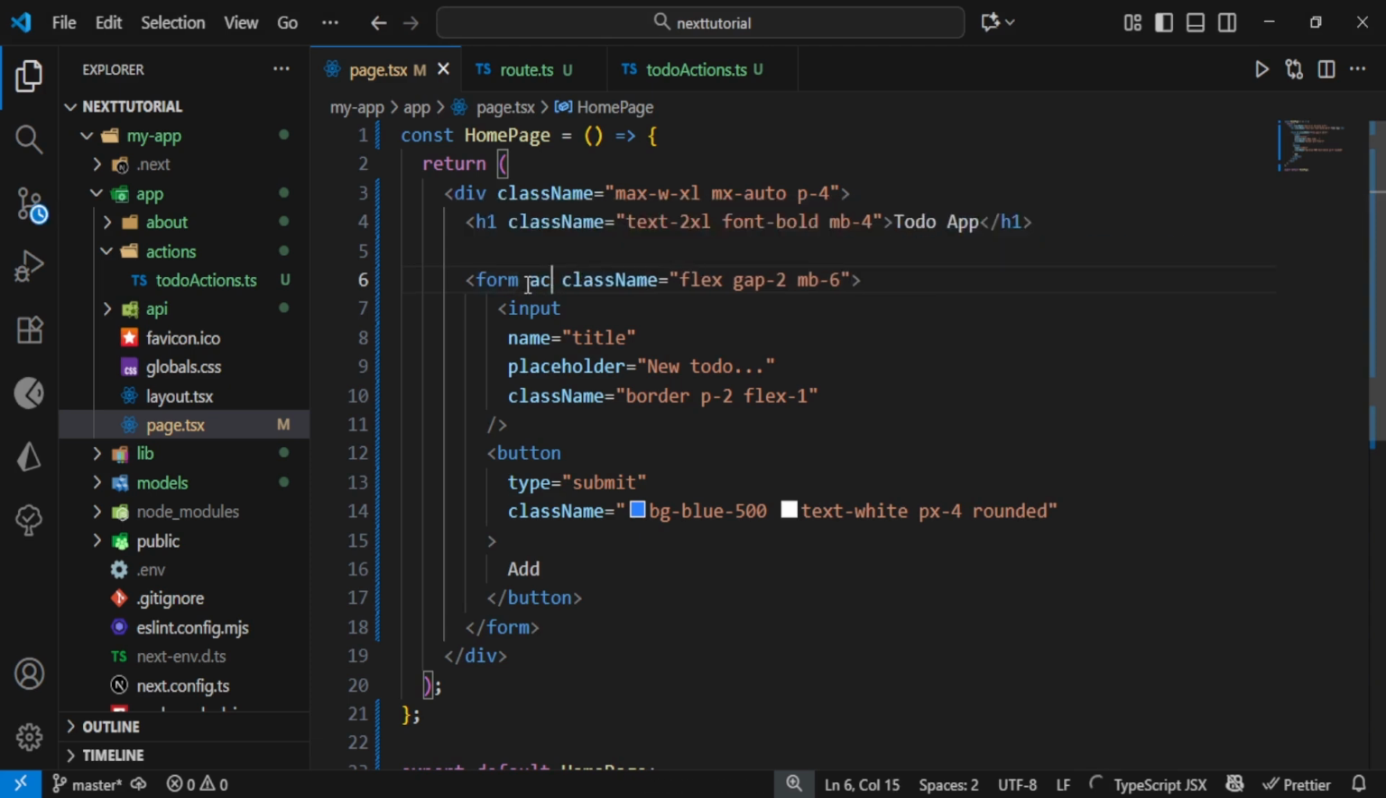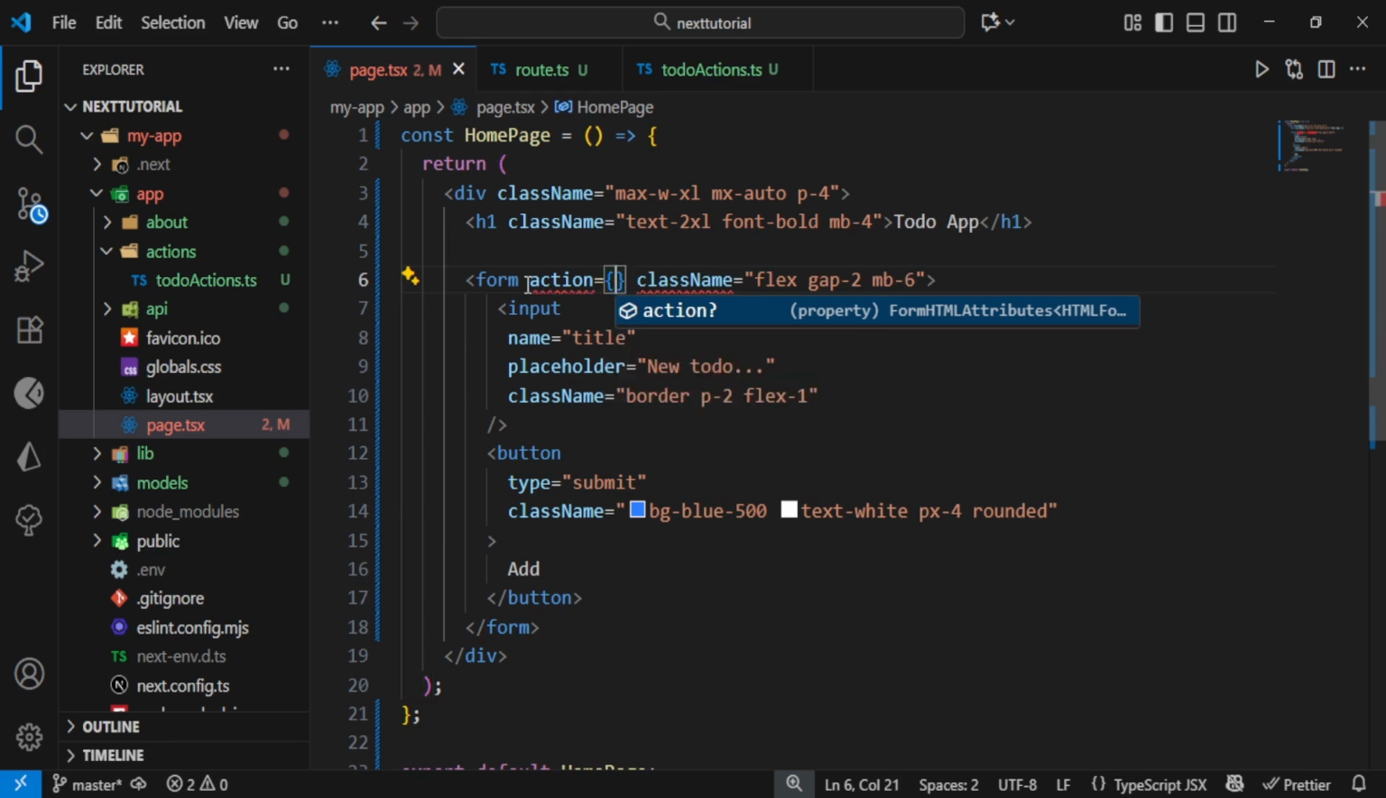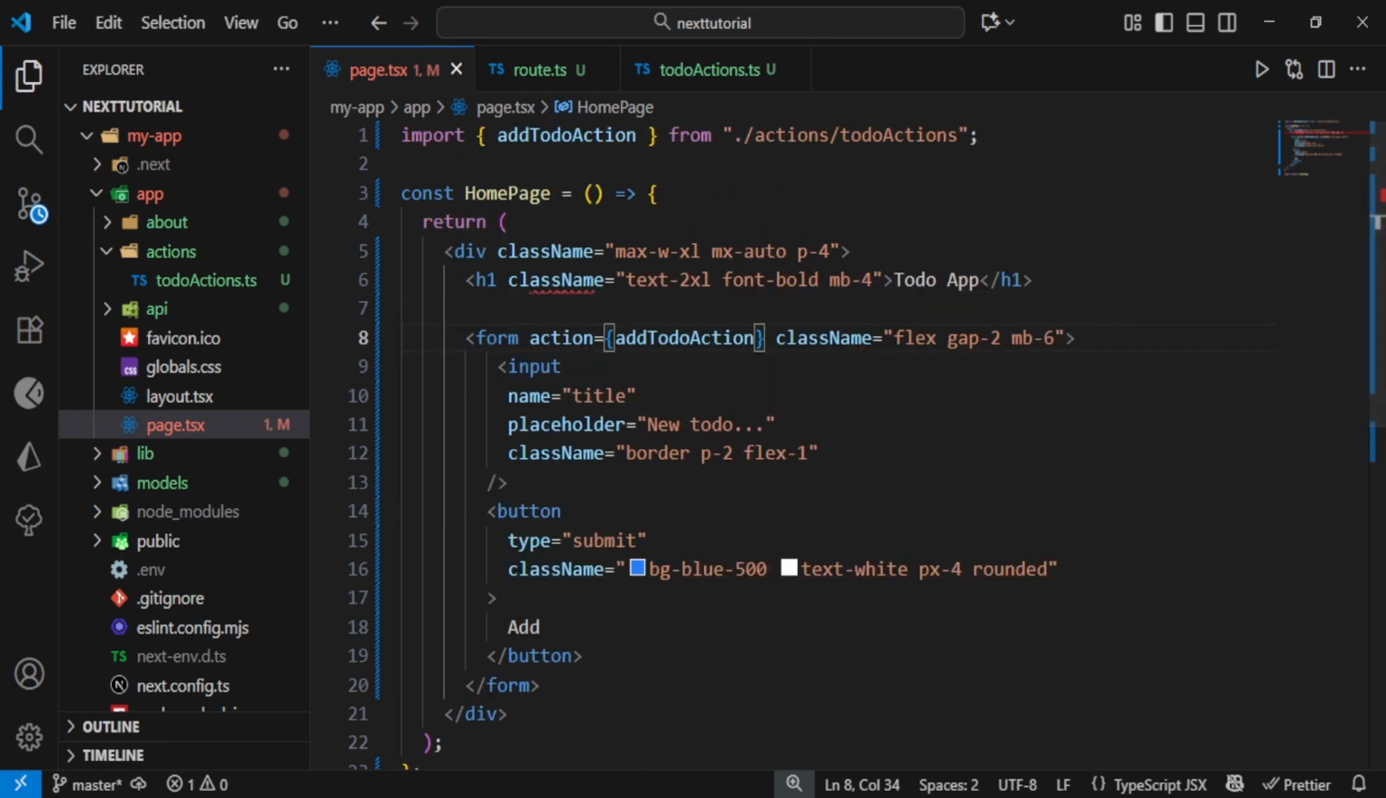Yeah, so let me add an action. So this is server action in action. Yeah, so we can just call this add to do action. Yeah, import it there.